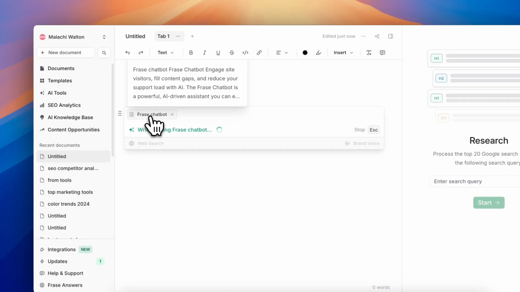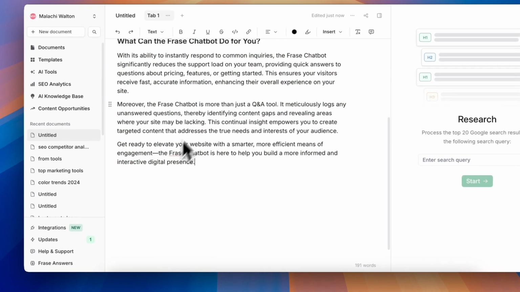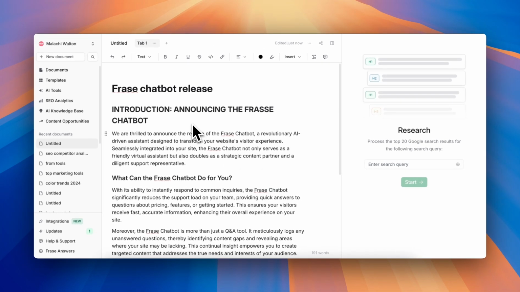So you'll see that it's going to pull in the document right here. It'll start to write, and now it's going to go ahead and just use that information to write the content within the editor. That's going to be it for using reference documents at this time.